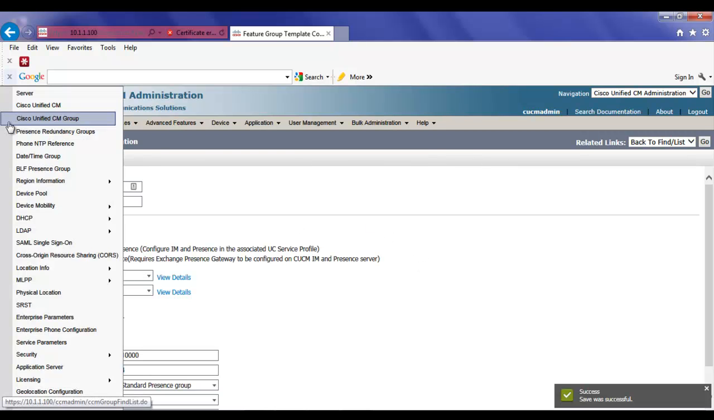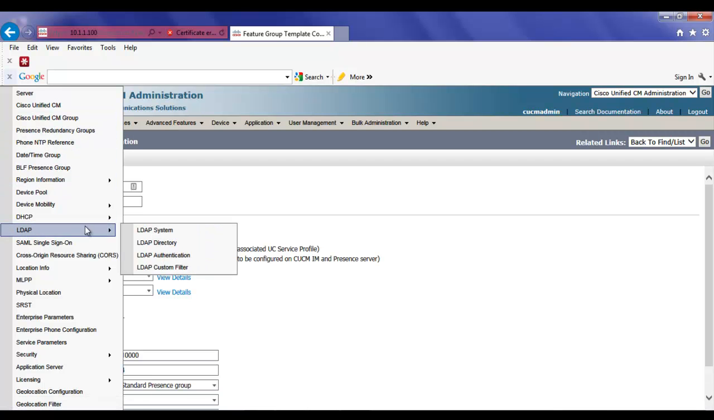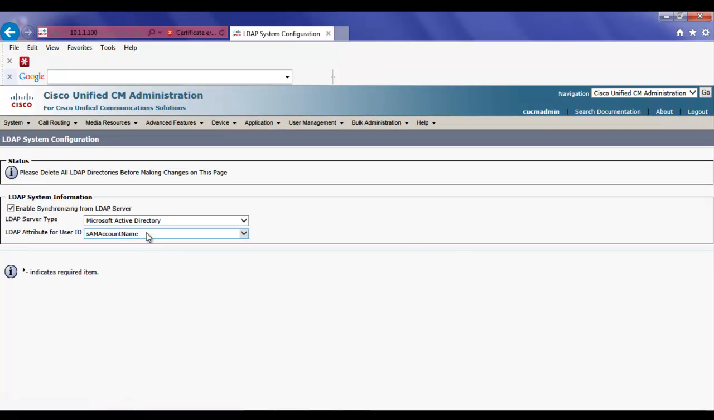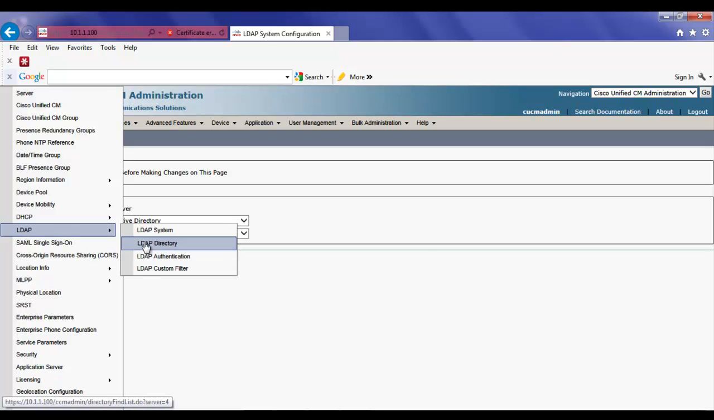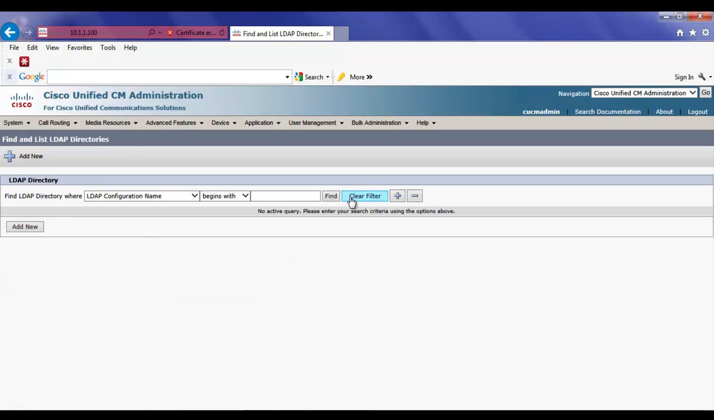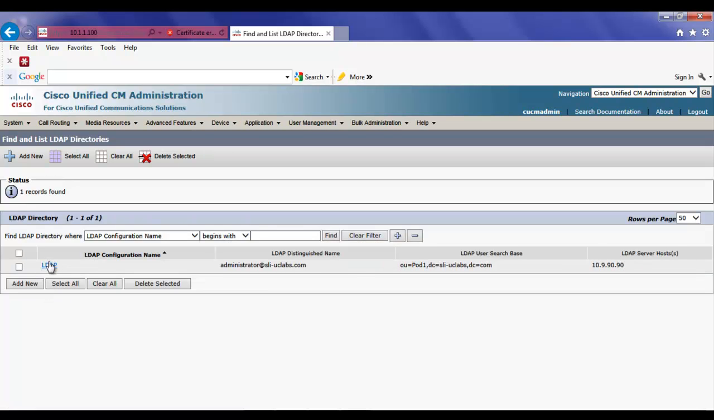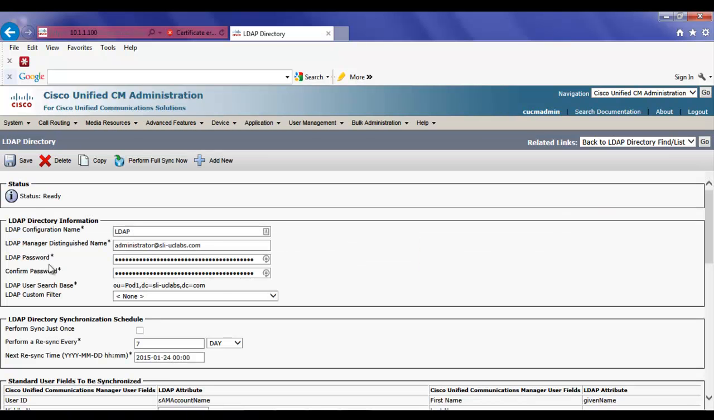Now I'm going to go to LDAP, make sure that I've enabled synchronization, and I want to either create or modify or examine my LDAP configuration. So here is the Microsoft username, the password for the Microsoft administrator. This is the search base. Where in the Microsoft domain are our users located? And they're in the organizational unit called pod1 in the sli-uclabs.com domain.